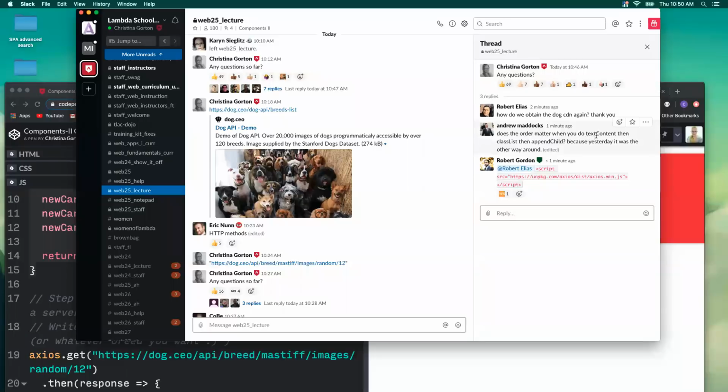Does the order matter when you do text content, then class list, then append child? But yesterday it was the other way around. No, and I mentioned this yesterday. It doesn't matter the order. You can do whatever you want in that case. Yesterday I just had it all lined up in a certain way so that it was easily readable. Today we're just doing it a little bit different, but it does not matter the order that you're doing it in.